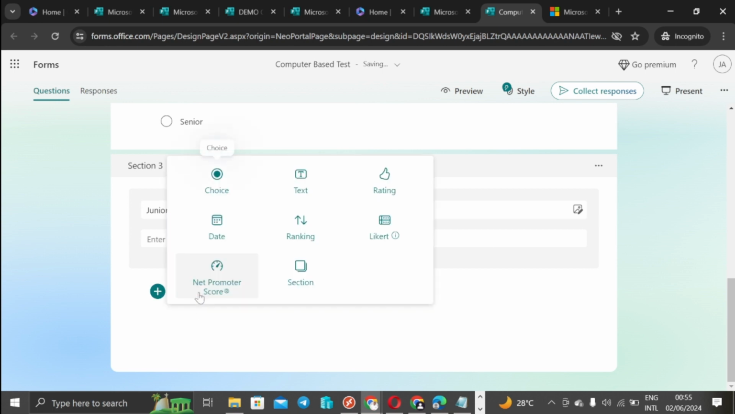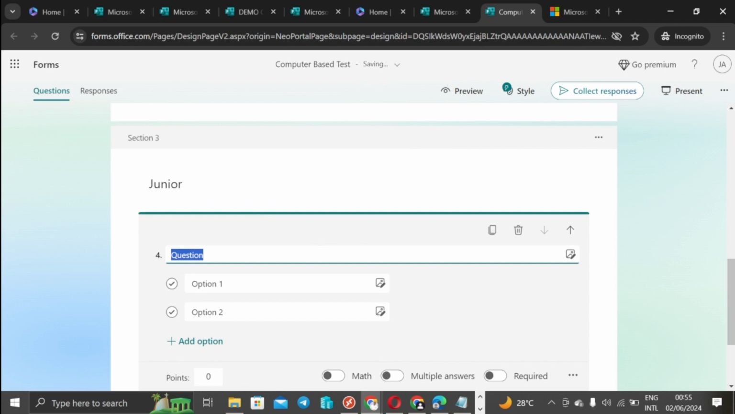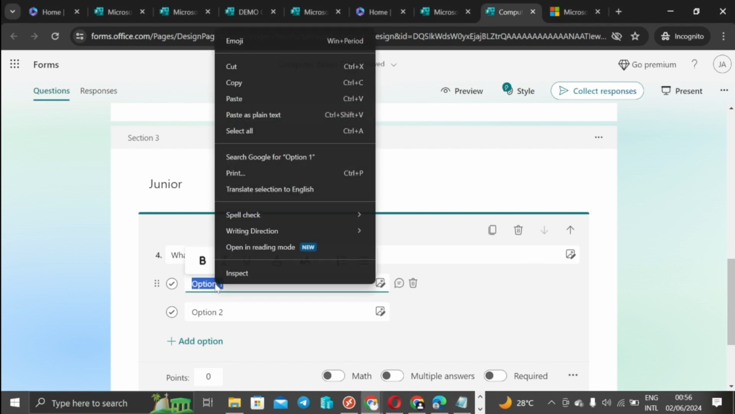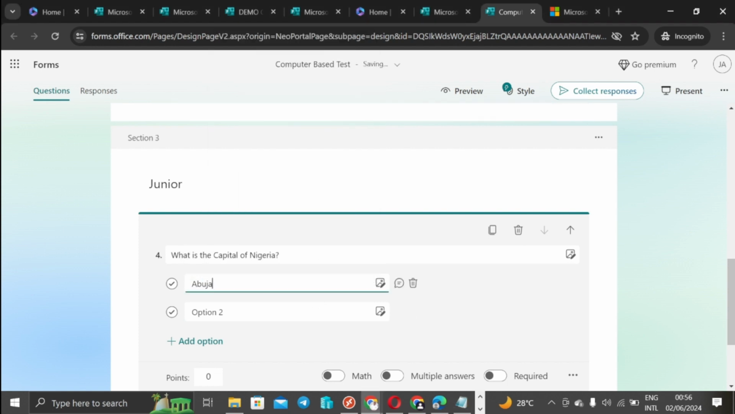Okay, so we're going to add the first question, and that's going to be a multiple choice question. The first question there is just as simple as, what is the capital of Nigeria? That is just it. There's no P here, so put it back. What is the capital of Nigeria? And we have options here, and the first option here is this. The second option here is this.